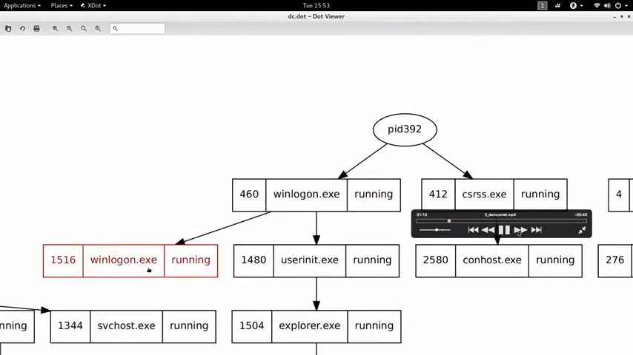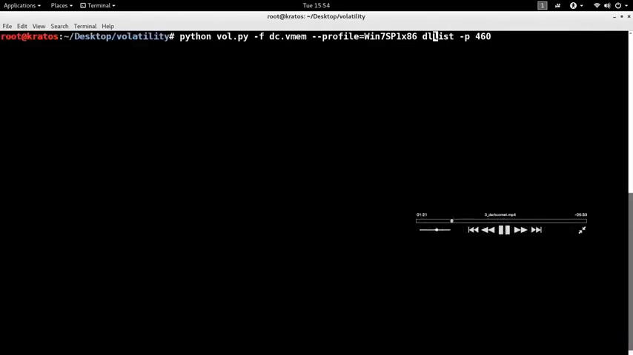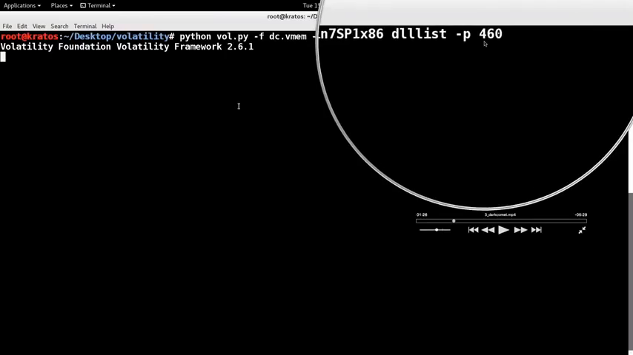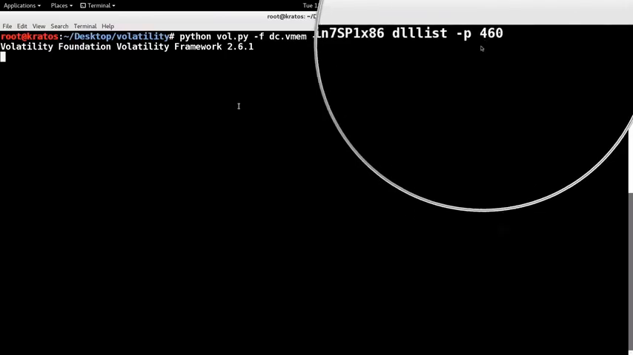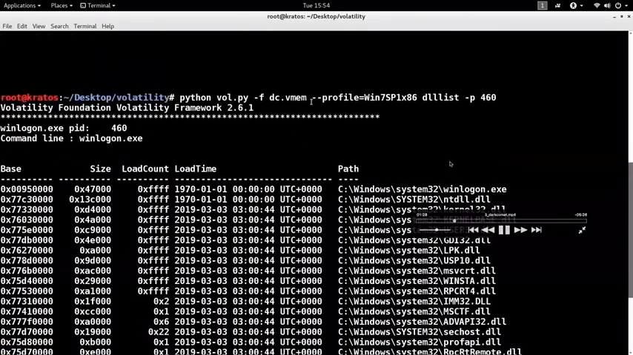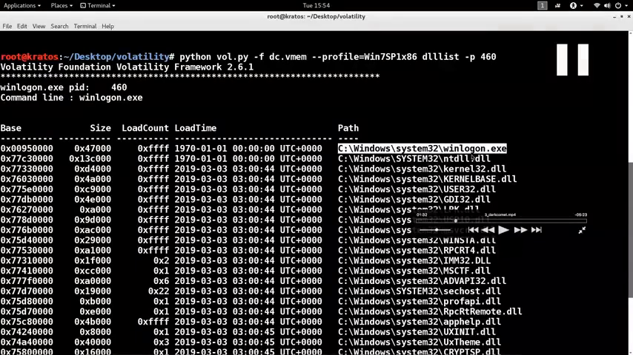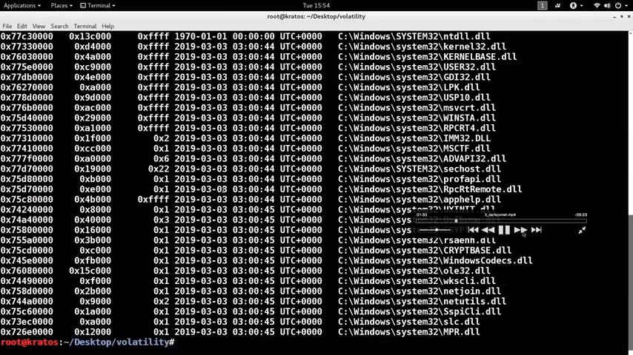Okay, so then another thing that you may want to do, when you identify a similar process, is to look at the path from where it is running, right? To do that, you can also use the DLList plugin. I'm using the DLList plugin on the process that created the winlogon.exe process, which is 460. When I look at the path, notice the path of this process is the C Windows System32 directory. The path is legit. So I'm guessing that the process ID 460 is a legit winlogon.exe.